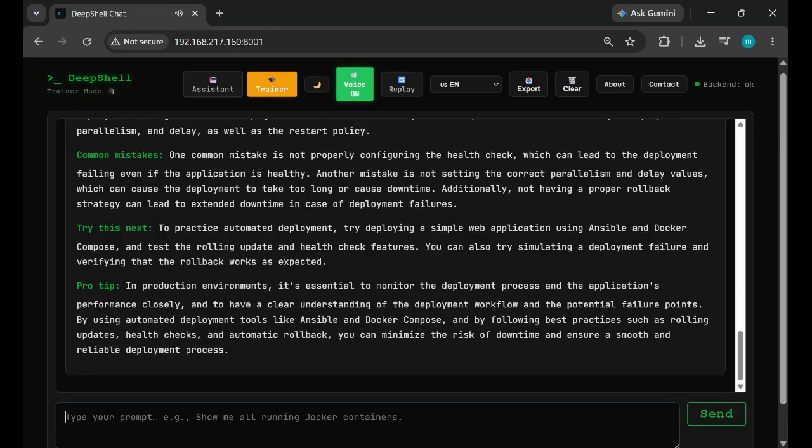Try this next. To practice automated deployment, try deploying a simple web application using Ansible and Docker Compose, and test the rolling update and health check features. You can also try simulating a deployment failure and verifying that the rollback works as expected.